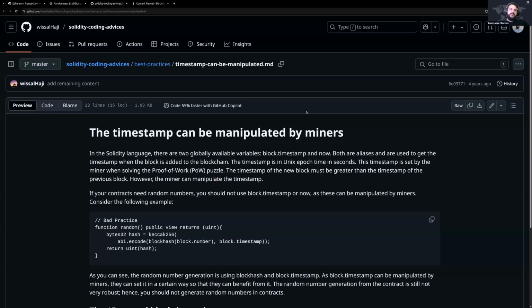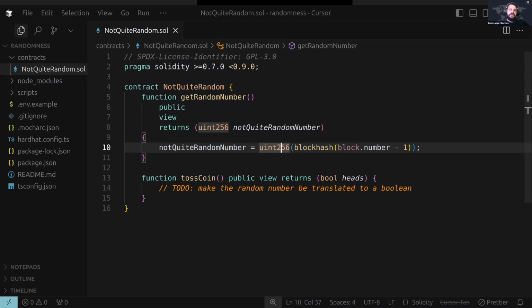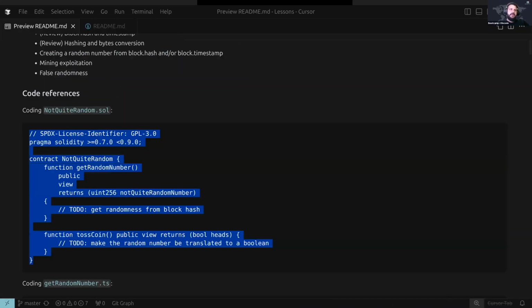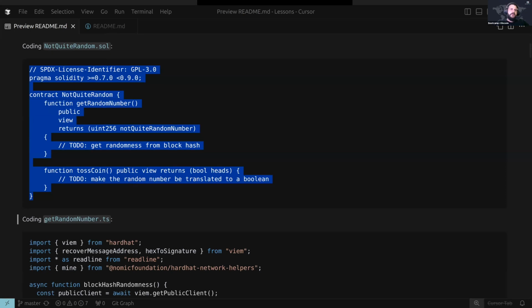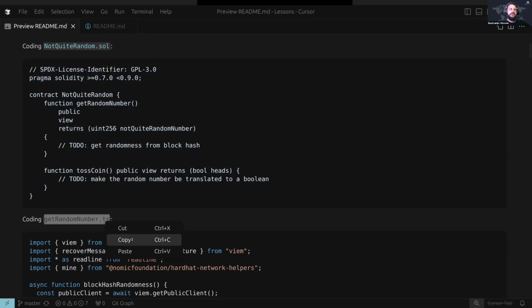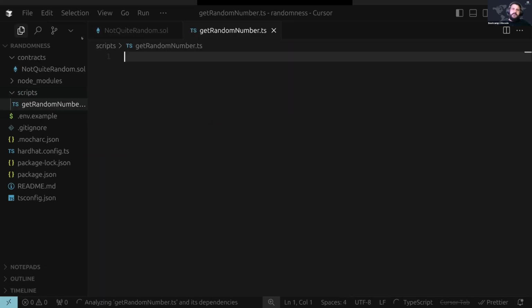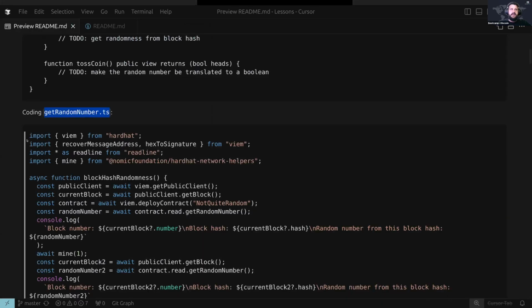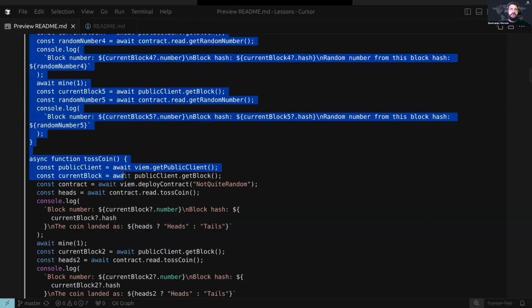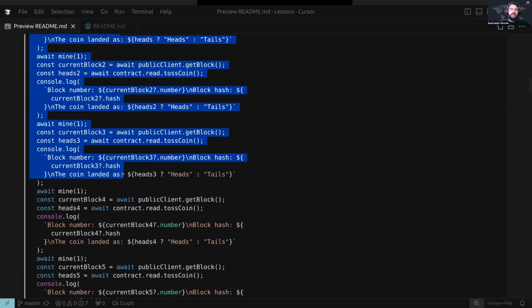So the first exercise is this. I'm going to create a script called getRandomNumber.ts. And then I'm going to paste this block of code.